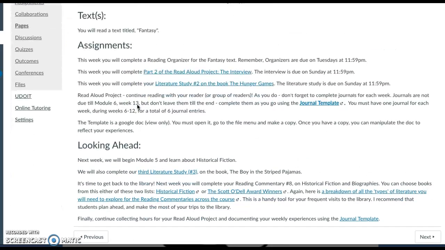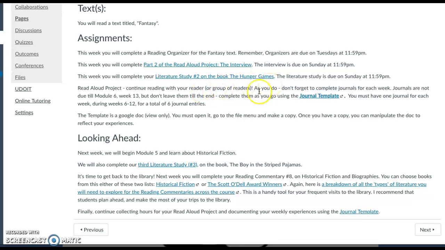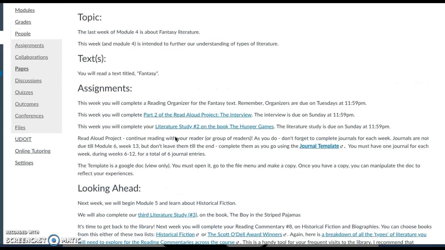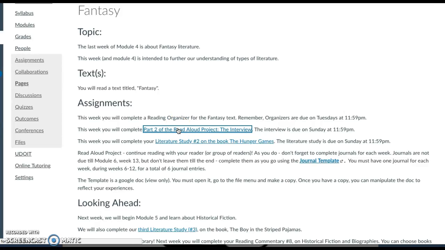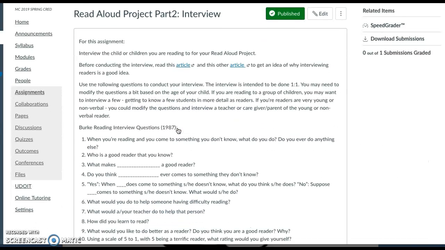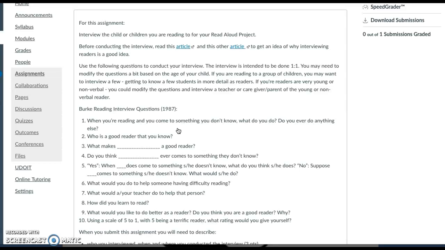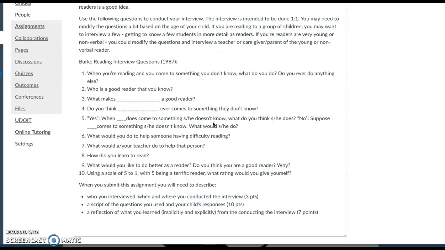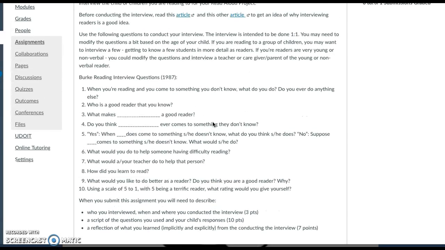Okay, I have half a minute left. So the last thing that you will want to do is do the Read Aloud Project interview. This is just interviewing your reader. If your reader is very young, under 3 or 4 years old, and you feel like you cannot interview them, that they just simply are not able to answer, you can interview their parent or caregiver or teacher.